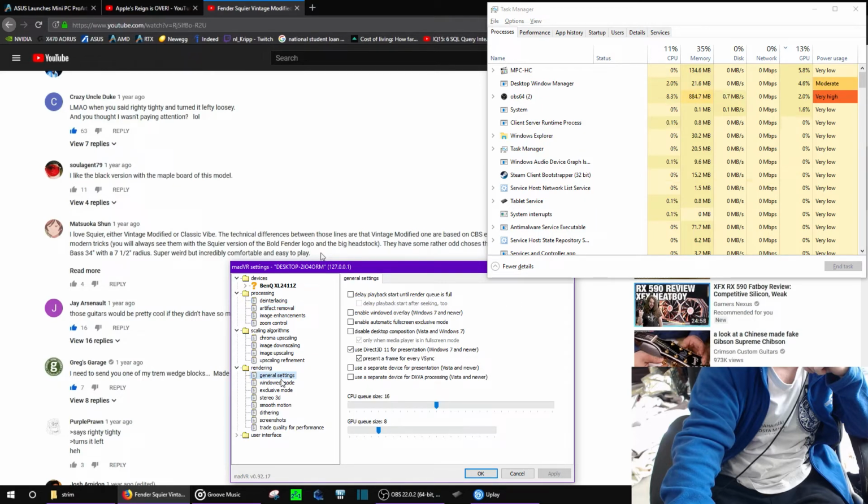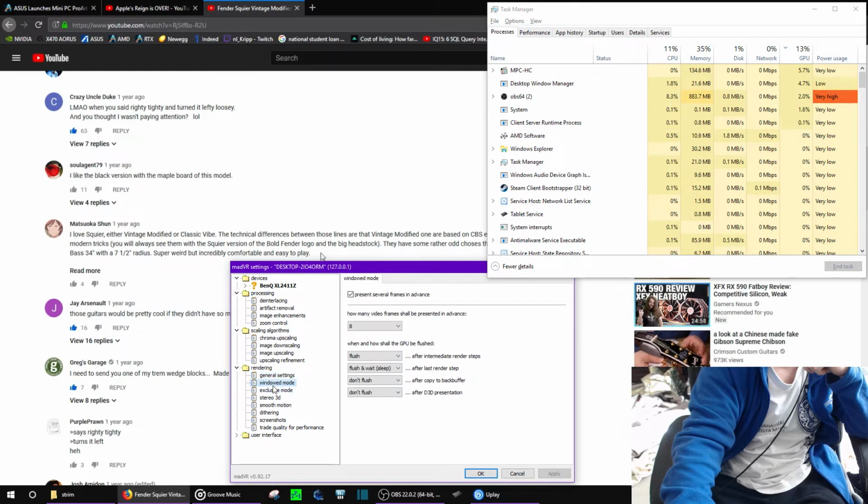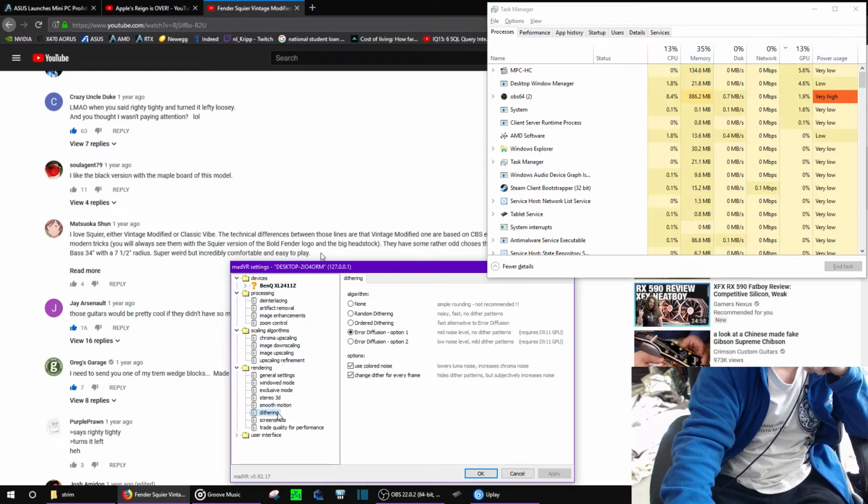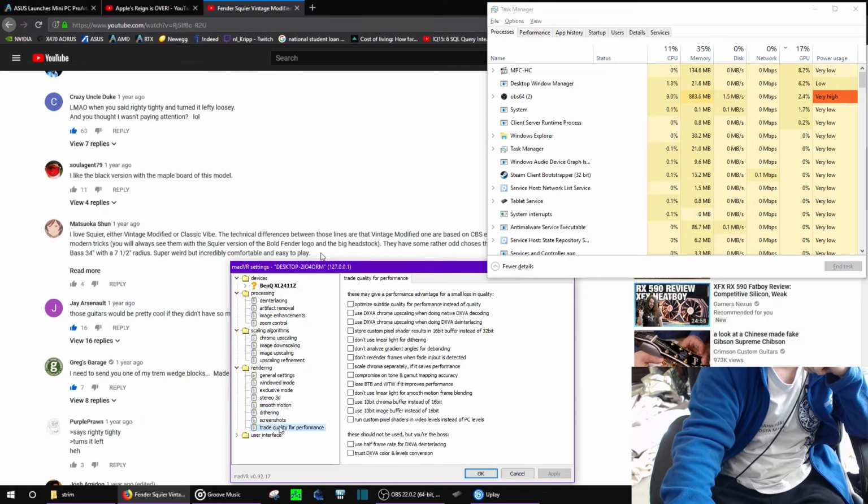Okay, so general settings, you want to use DirectX 11. Okay, that's the newest thing that they've got in here. You want to present every frame with a V-Sync. It's important that you do that so your videos don't have a lot of tearing. I don't use smooth motion anymore because it just destroys my GPU for some reason. Dithering, you want to do error diffusion option 1. You want to turn off all of the performance stuff.